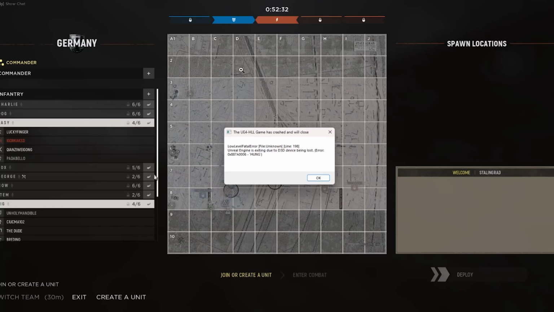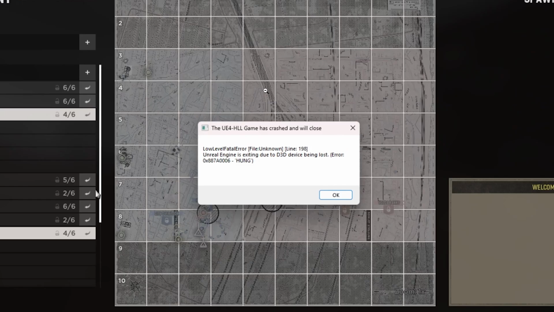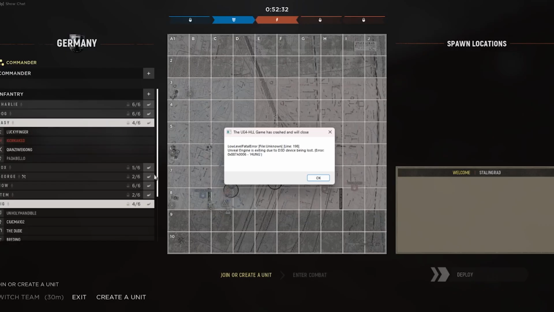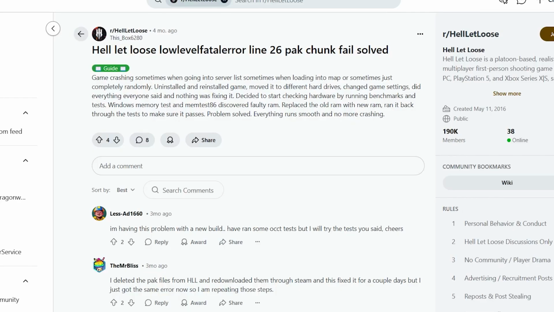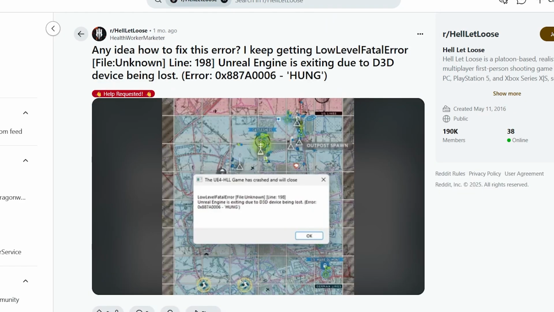If your game crashes on PC and you get this error message which says low level fatal error, then I will guide you on how to resolve this problem. Now, this is a common issue. If you go to various subreddits, you can see people complaining regarding this problem.